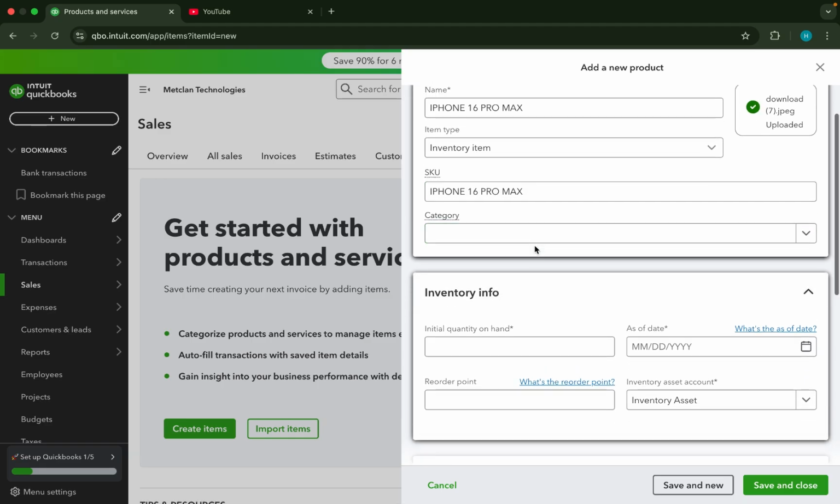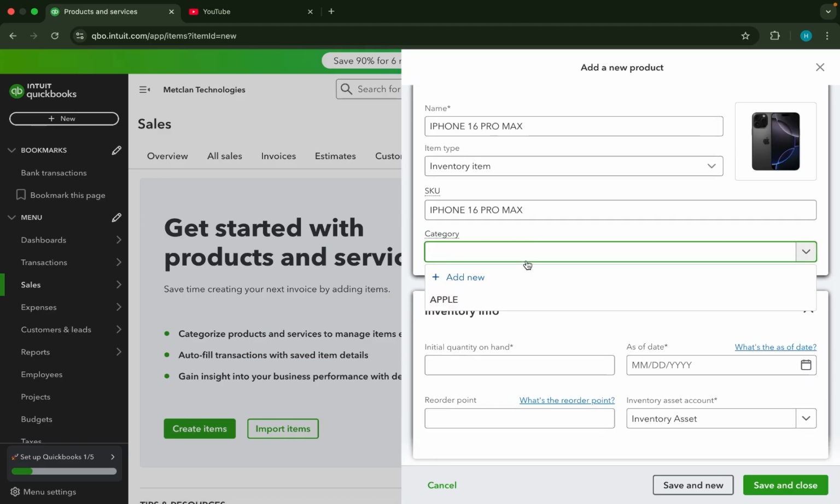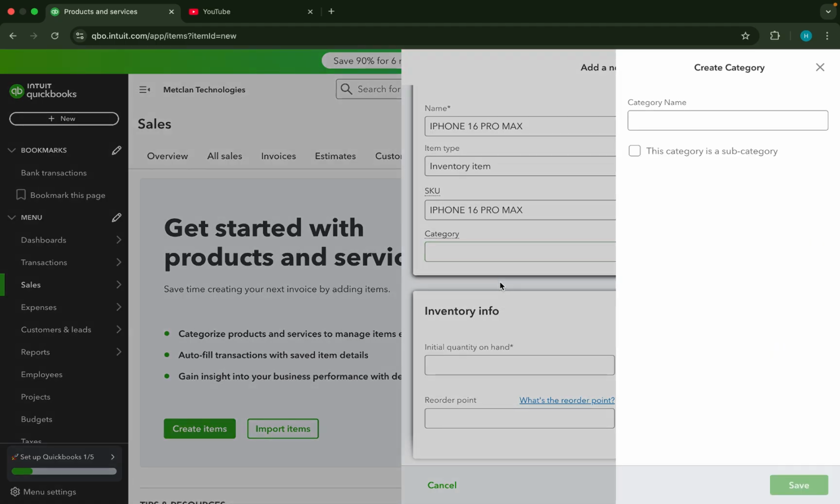Now the category is another step that we need to fill in. Here we have Apple as the only category, so I'm going to add iPhone.